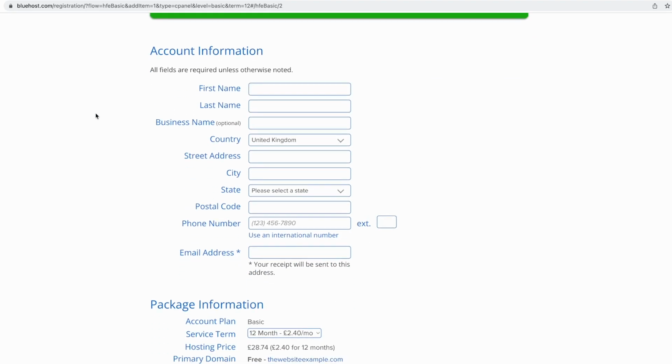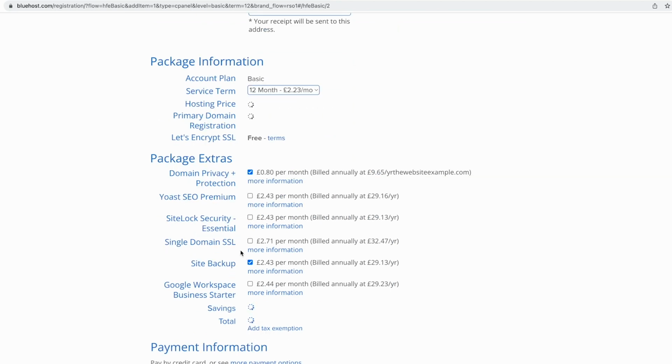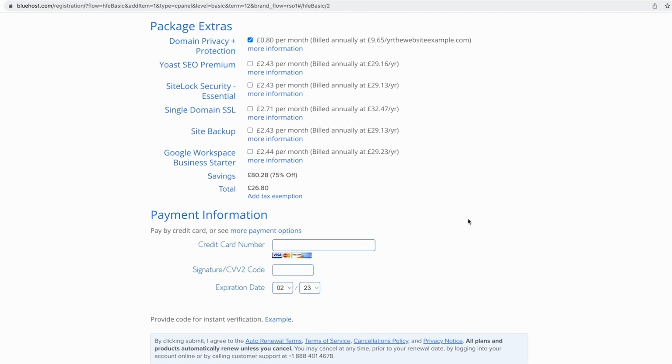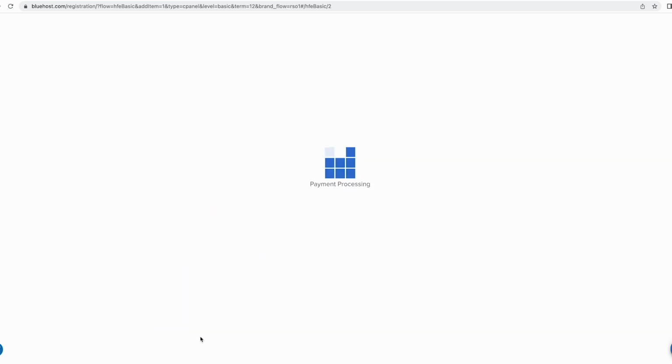Alright, next you just have to fill this form with your own details, untick any package extras you don't want. However, I kind of recommend keeping the domain privacy on, because anyone can look up your domain on Whois and basically get your details like your address, phone number, so having this checked will save you from the spammy emails and phone calls and keep your information private. Now the final thing you have to do here is to add your payment information, which I'm going to do in a second. And now just click submit.